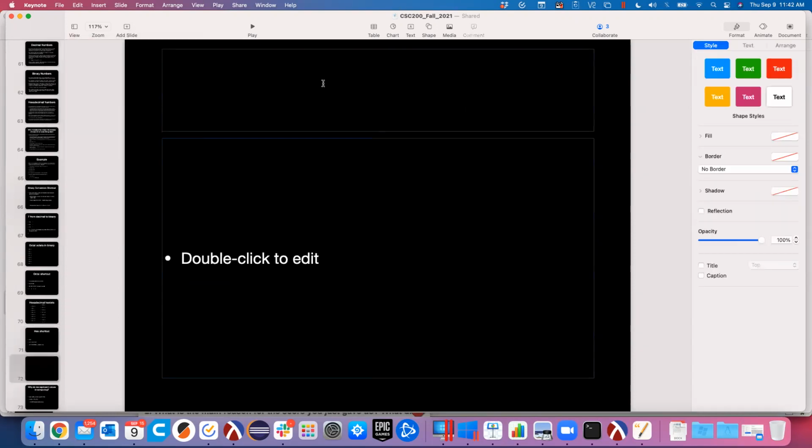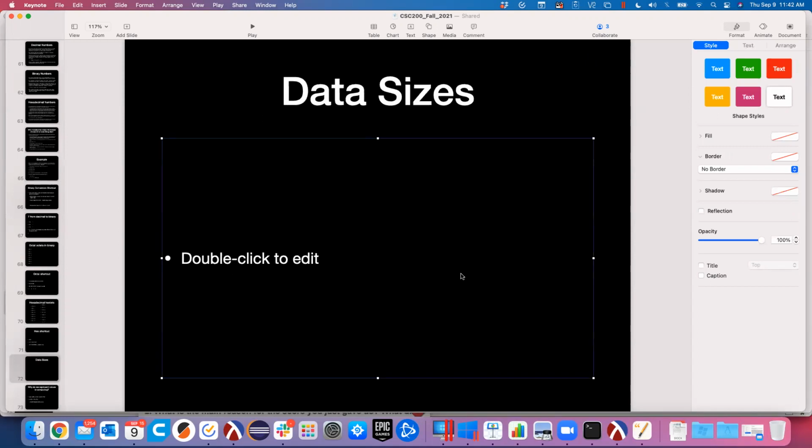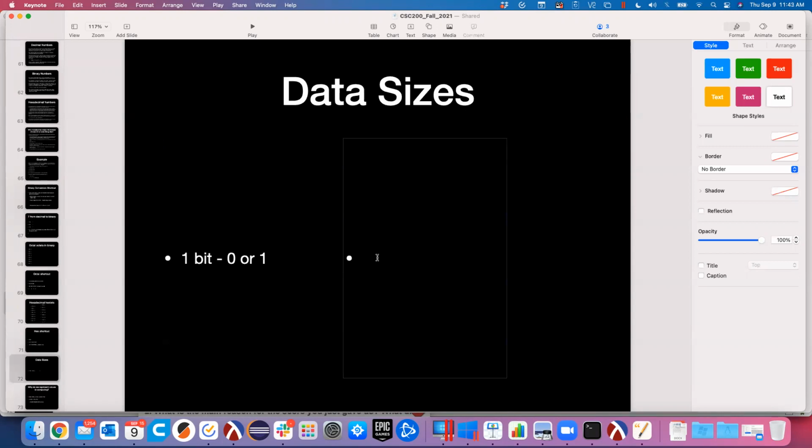Yep. So we're going to call this data sizes, and we're going to have 2 columns. This is very similar to the idea of number conversions, so there's always a risk of data size conversions in any of my exams as well. So we have the idea of 1 bit. 1 bit is a single 0 or a 1. We got that covered, right? Over here, we have 1 byte is 8 bits.